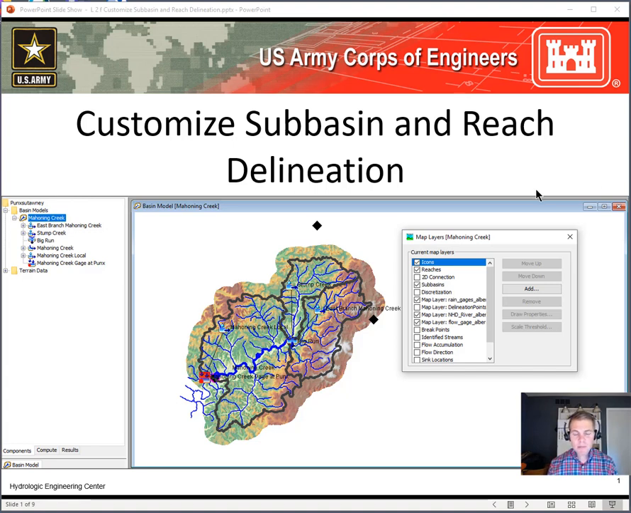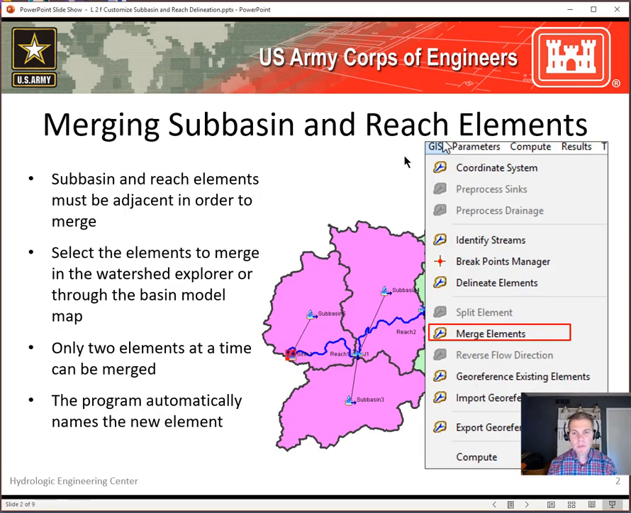The tools I'm going to talk about today are available to you to customize sub-basin outlets and how the reaches are delineated, so that you can make sure you're getting outflow computed at points of interest in a watershed model. All right, so the tools that I'm going to talk about are from the GIS menu.